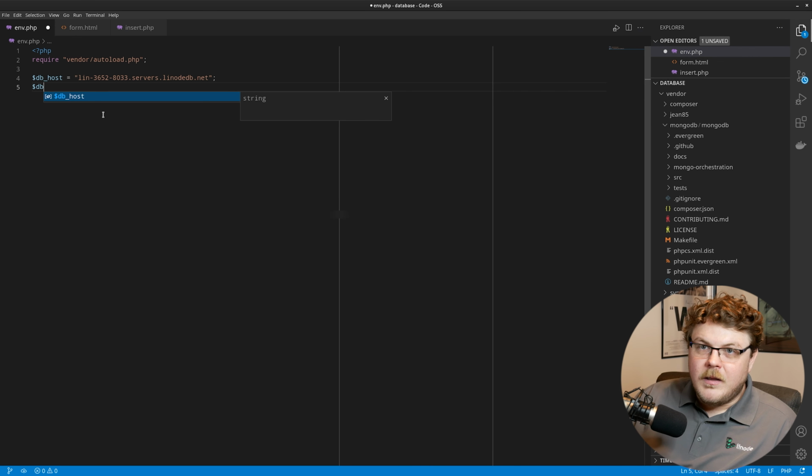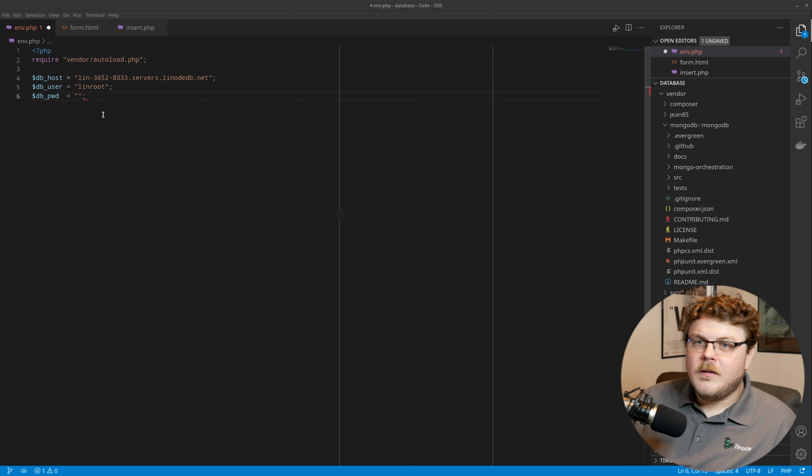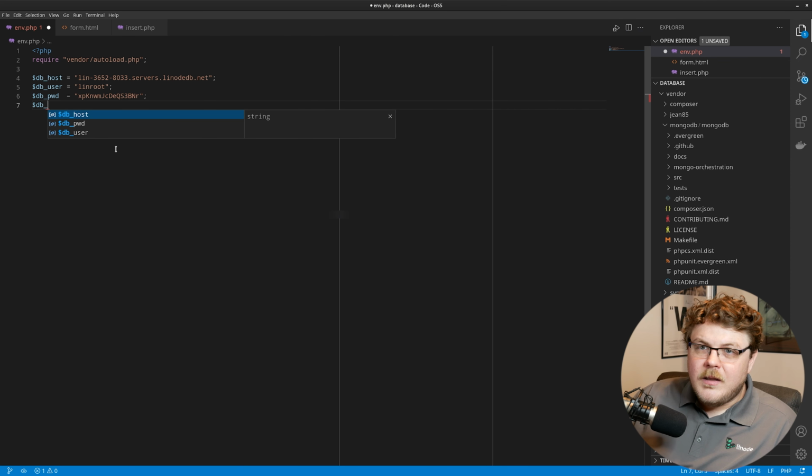We're going to say DB_USER equals, and we're going to say DB_PWD equals, and we'll paste that in here. We're going to copy that, and then we're going to do DB_PORT equals blah. Okay.